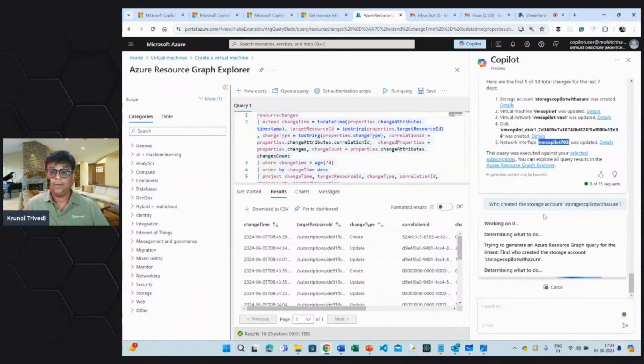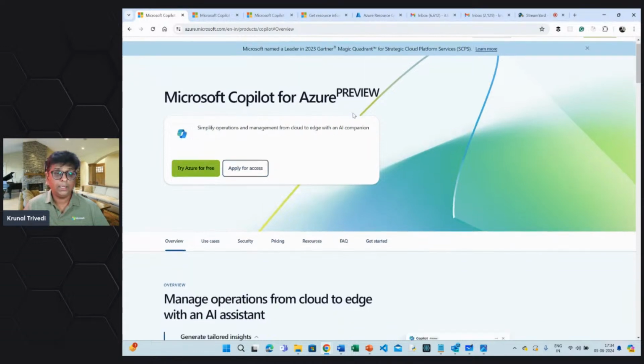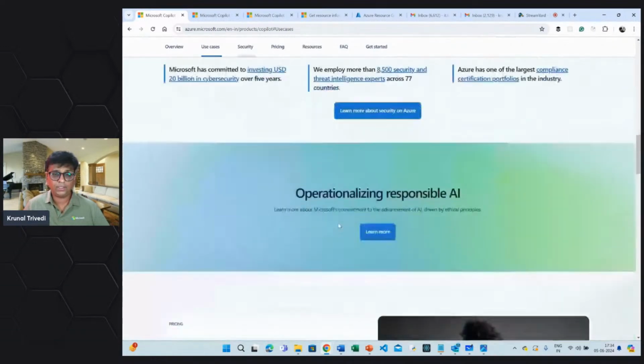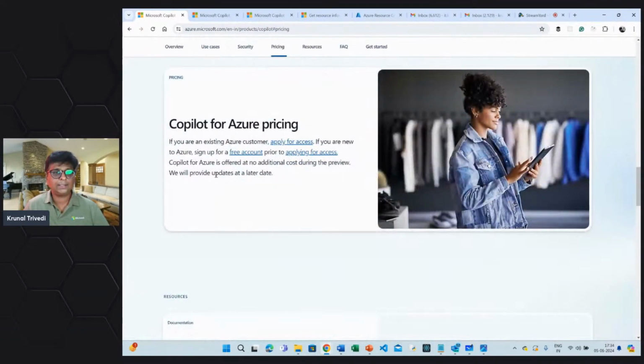Meanwhile, I can show you this is the Copilot homepage, right? Here you can see Copilot for Azure is in preview mode. If you click on the use cases, you get all this information here. If you click on the pricing, you get all this information here, right? And it says it is in preview mode, right? You just need to apply for the access.